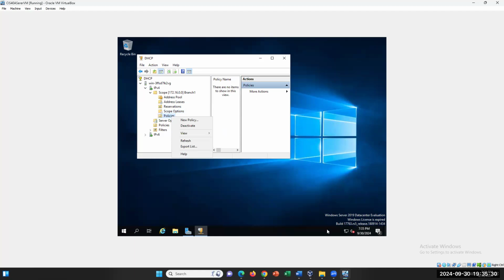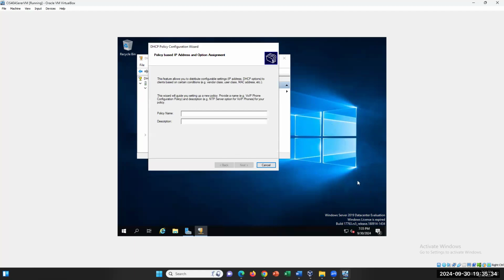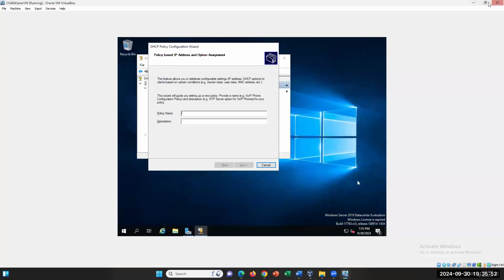So what we can do is create a new policy. I'll have you create a new policy. You're only going to do the intro client and then go next. So let me shrink this back.